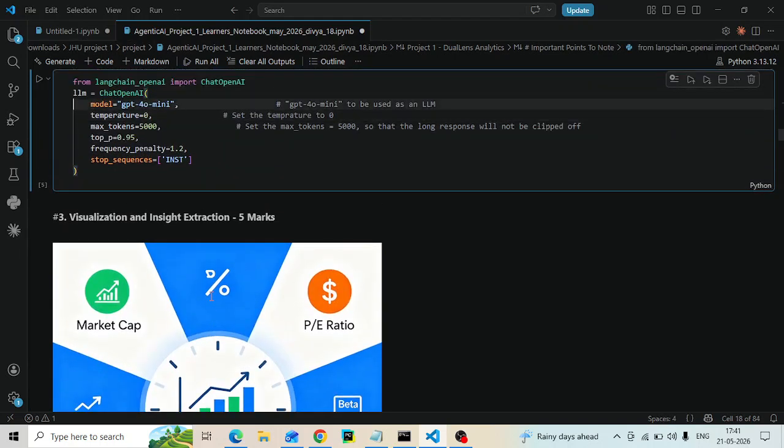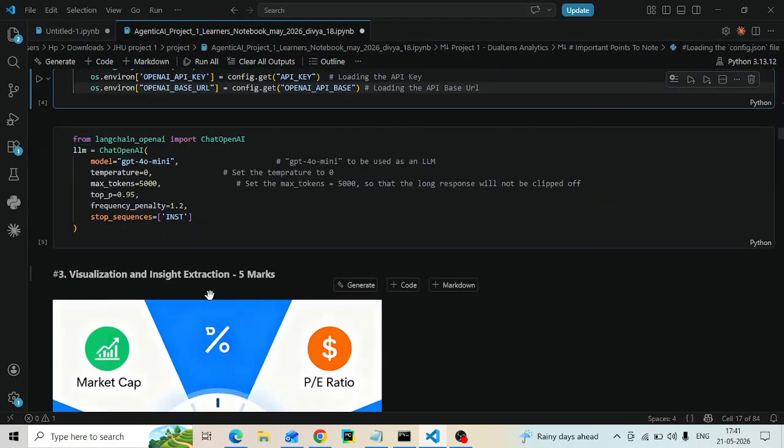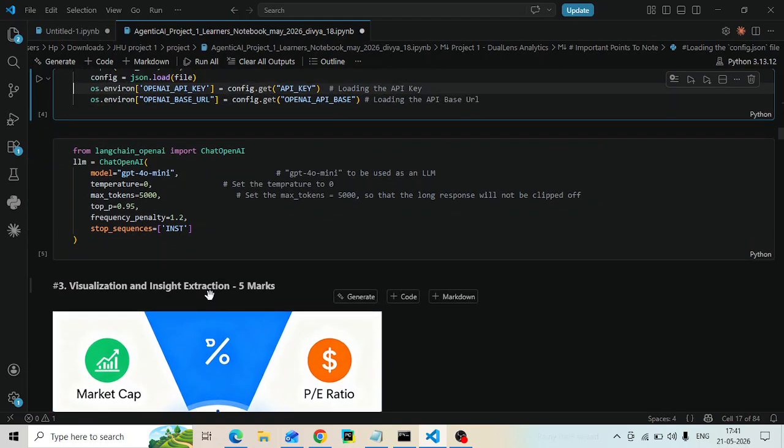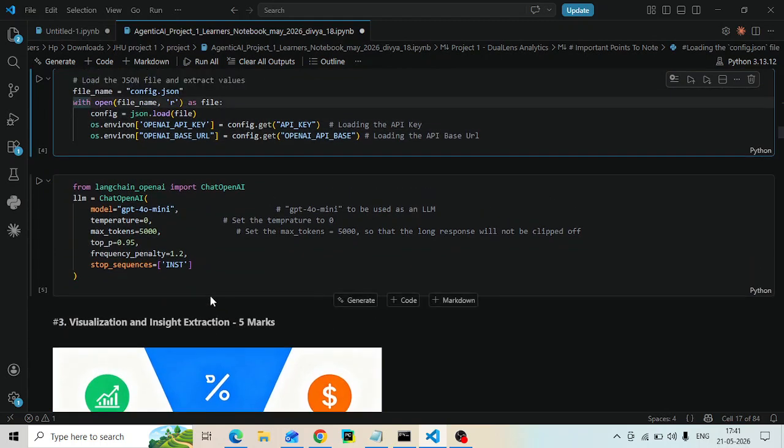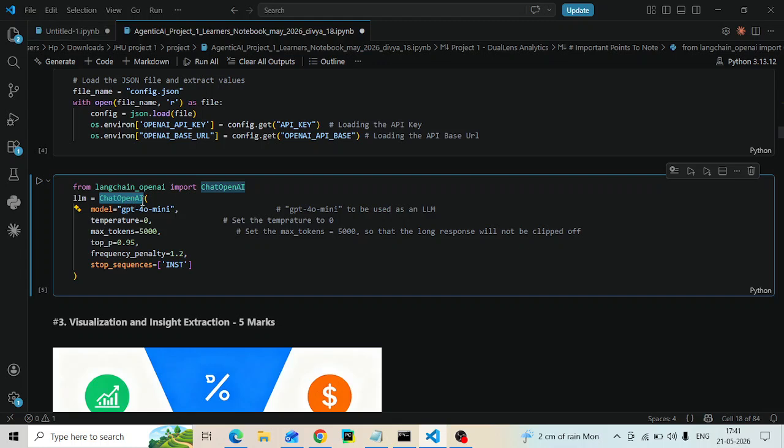what I am trying to do here is to create a connection with the LLM. Since I have gotten this connection using the keys, I can now call ChatOpenAI. ChatOpenAI is a class which we are trying to import using LangChain OpenAI, and this is the model ChatGPT.